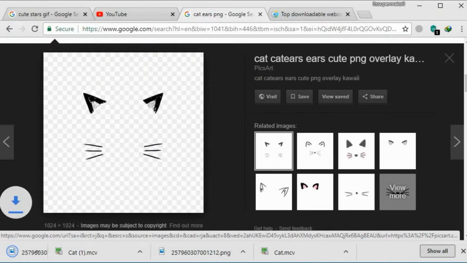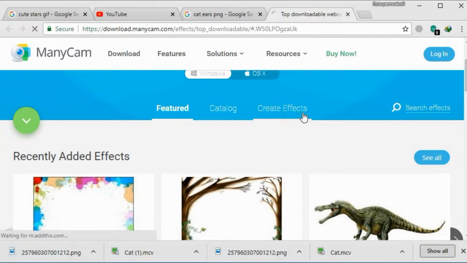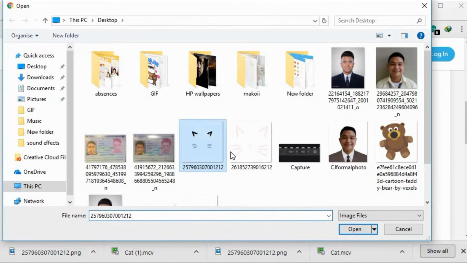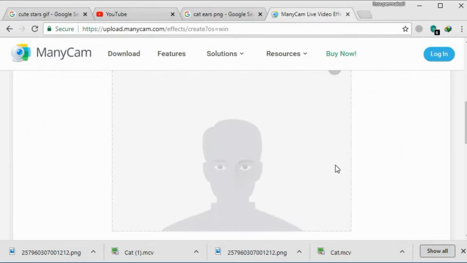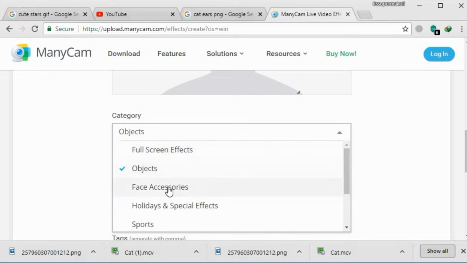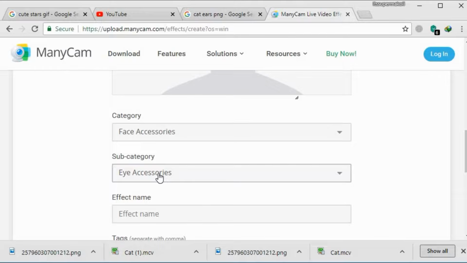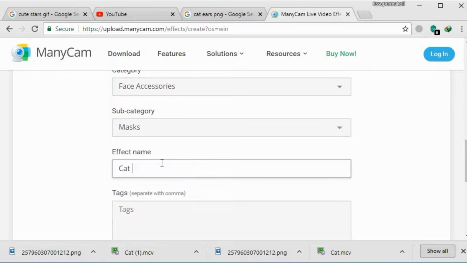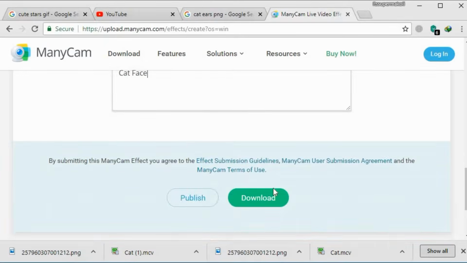Okay, and then go to their website, create effects, browse, and then click this one. Basing on the face here, we have to base it on the face. Alright, there. And then the category is not objects, it's face accessories, and then masks, and then cat face, and then download.